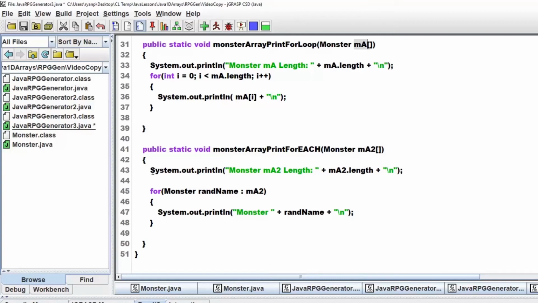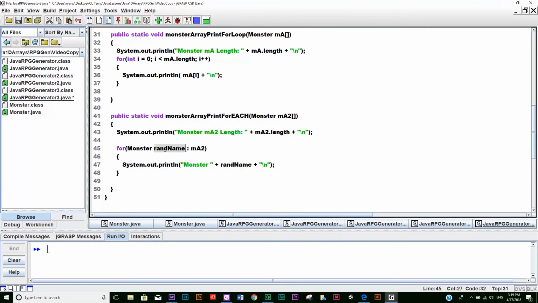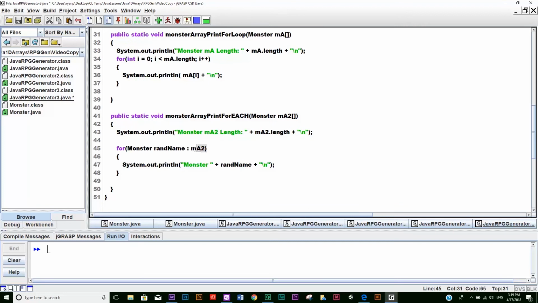Once we call the method, same thing happens. We pass in the array object. Here we're going to print out the length. We should see the same value that we saw right up here. The difference will be in the for loop right here. We just create some sort of random name, could be anything you want, and it's going to go through each of the index positions in this array, and down here it's going to print out that object.